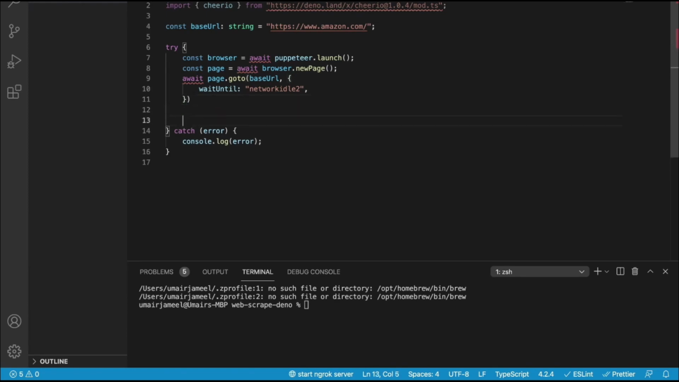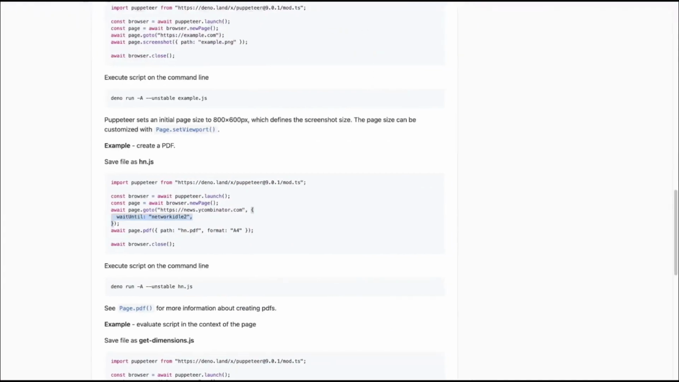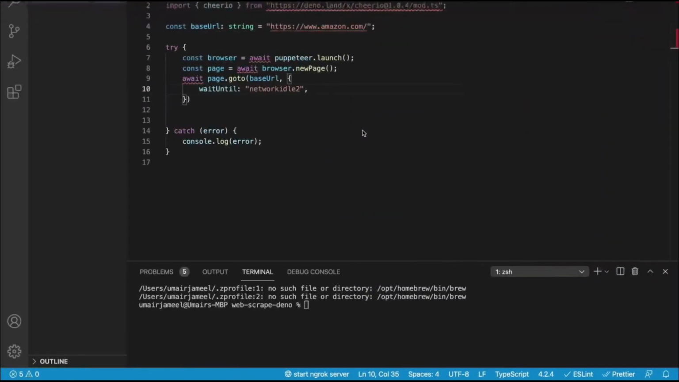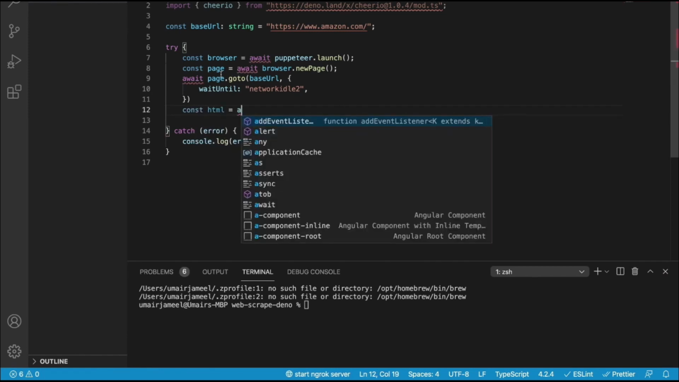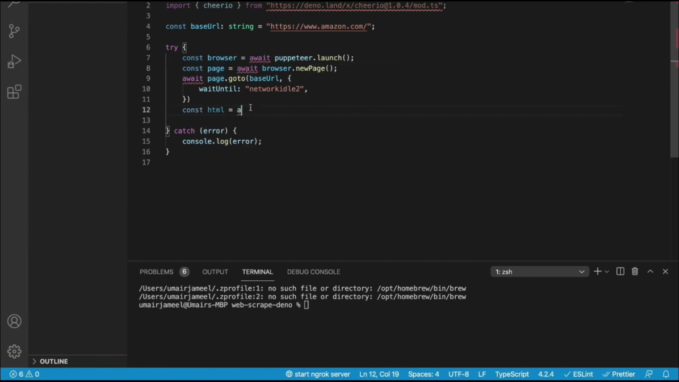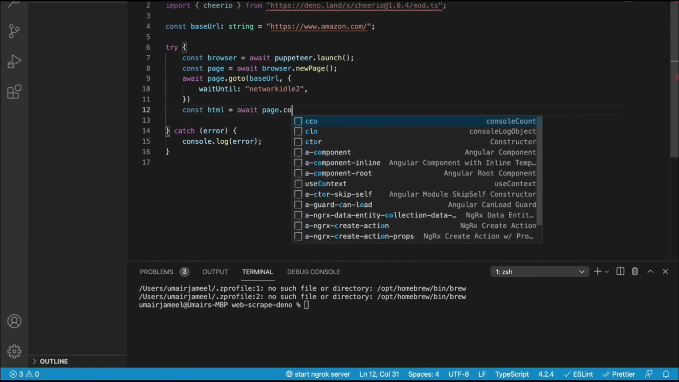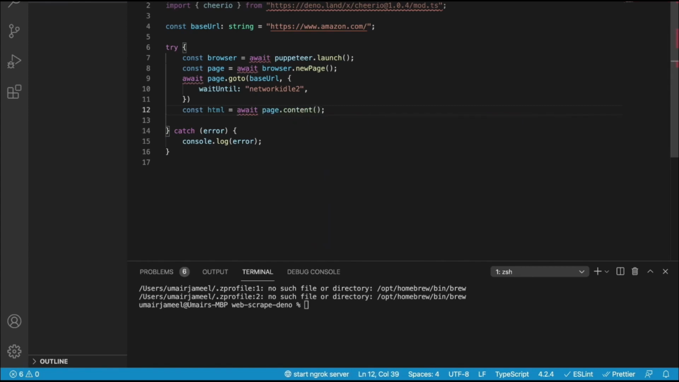Right? So now what we need to do, in order to get all the content of this URL, is this page is going to go to this URL and detect the DOM of it. For us to actually iterate through the whole DOM, we need to get the HTML of it. This page variable can give us that whole DOM access. So await page.content. This is the function. It's going to give us the whole content in the form of HTML.